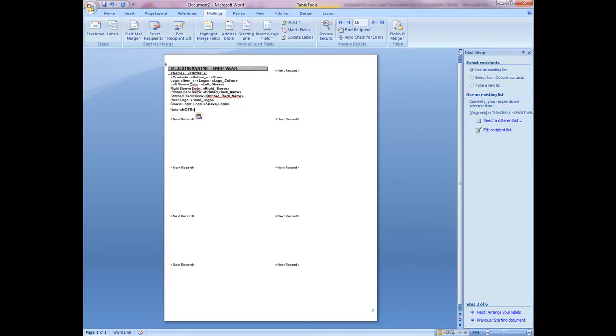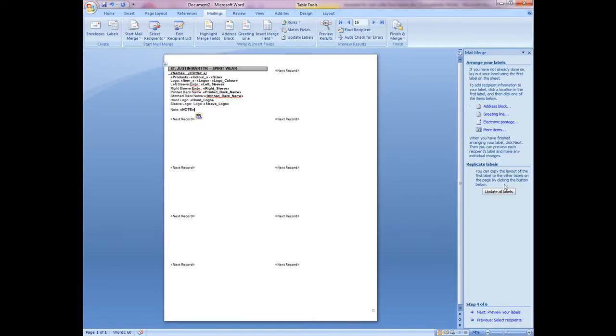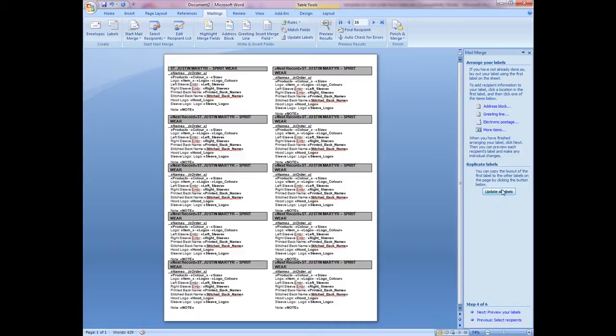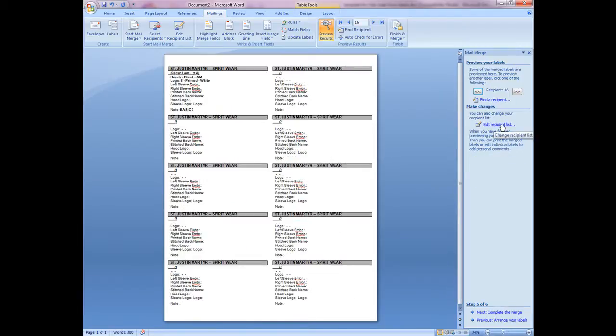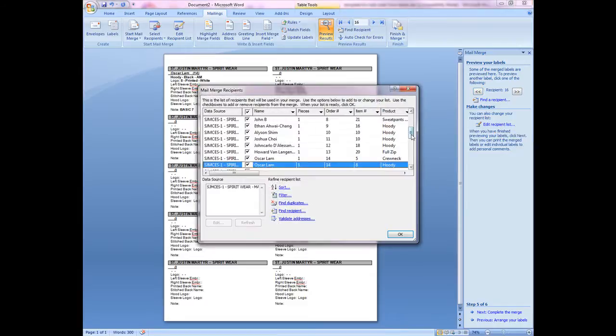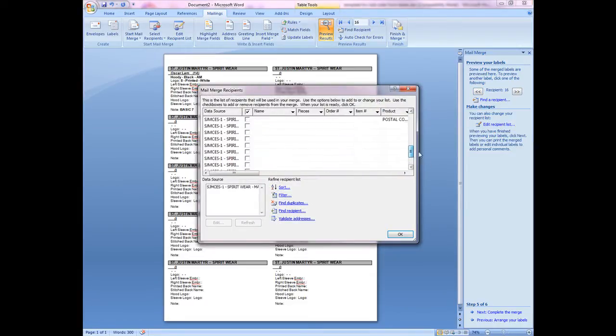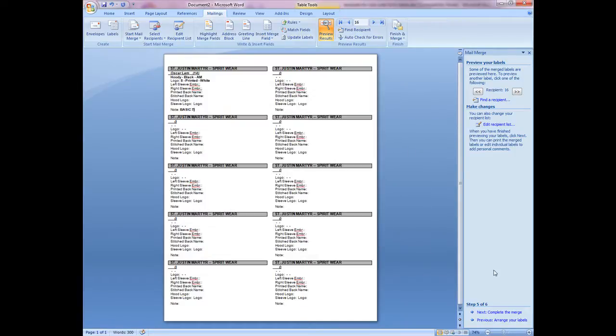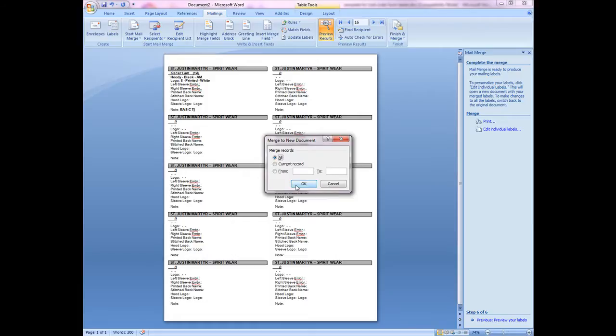Now you will click next and then update all labels. So once you click that, it's going to fill in all the slots, but it's not done yet. So what we're going to need to do is click next and then edit recipient list. So with this, we're just going to make sure that we have all of the people selected, and then click OK, and then click next for the final step, which you're going to click is edit individual labels and simply OK.